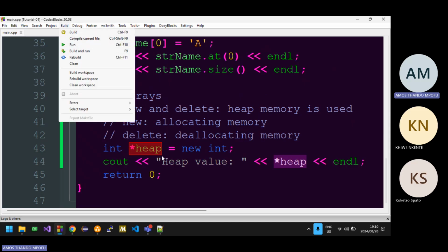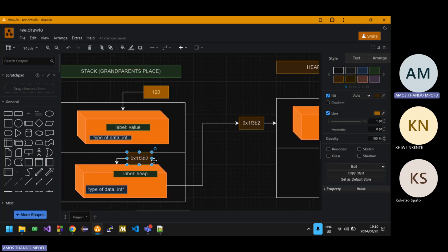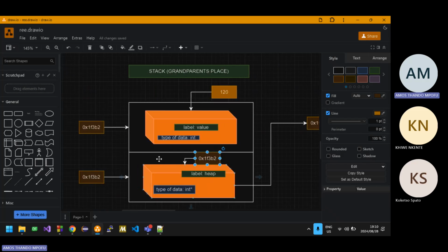Remember, this pointer stores that address, right? And one important thing before I run, don't get confused. The actual box stores an address of another box, but that box itself has its own address. Don't confuse the two, right? That actual box itself has its own address.